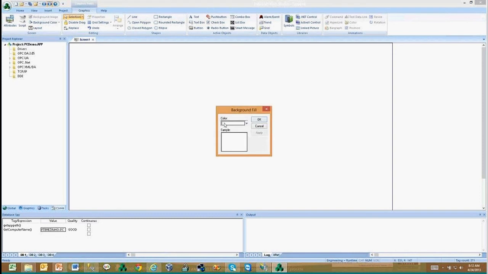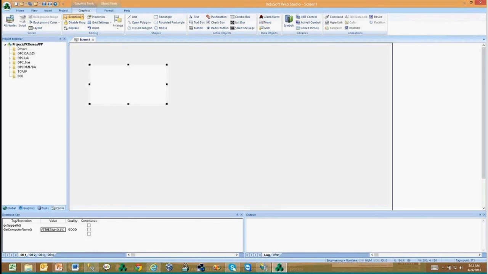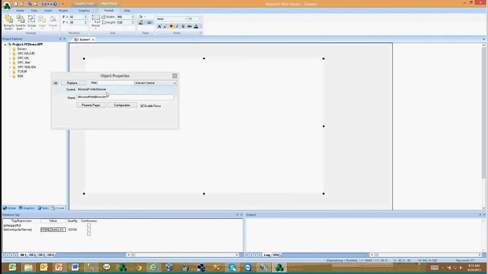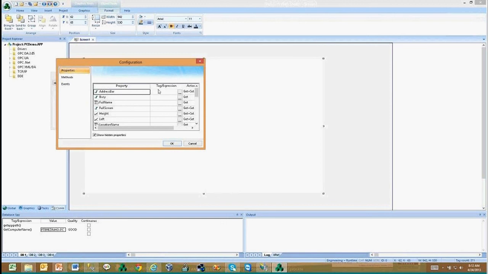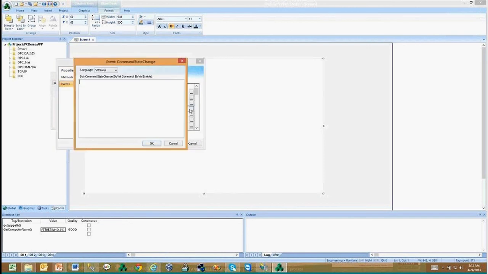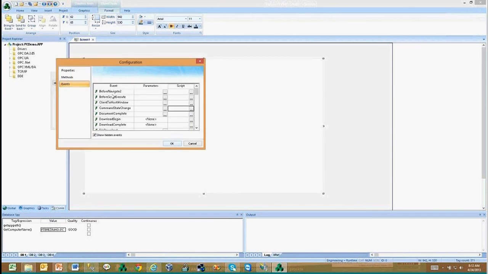I'm going to change the background color of the screen since this ActiveX control is white, so we can see what it is a little bit better. So you can resize it here. This one happens to be the Microsoft Web Browser, but could be any other ActiveX control. And if you come here to configuration, you can link tags to any property of this ActiveX control, link tags to trigger the execution of any method from this ActiveX control, and select events and define scripts triggered by any event from this ActiveX control.